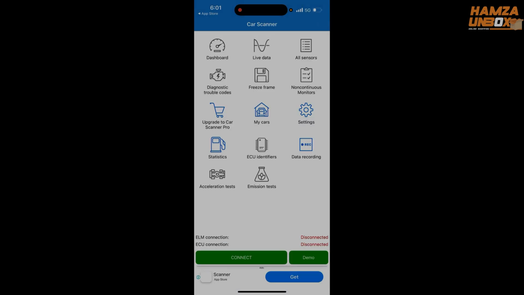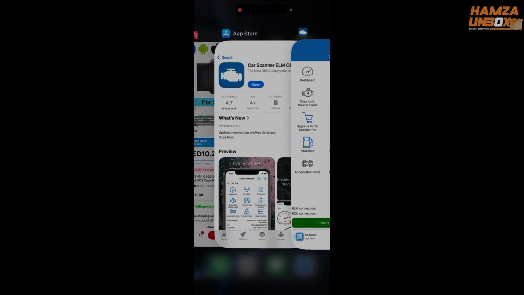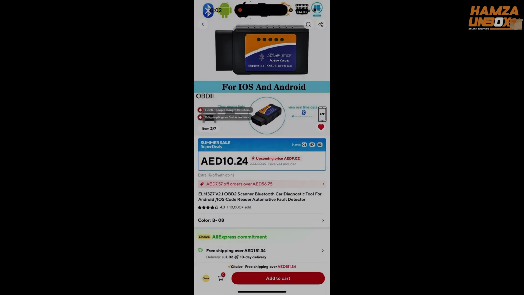Okay. First thing, you have to make some settings and make the connection. If you forgot the adapter, you can go to AliExpress. I will put this link in the description.